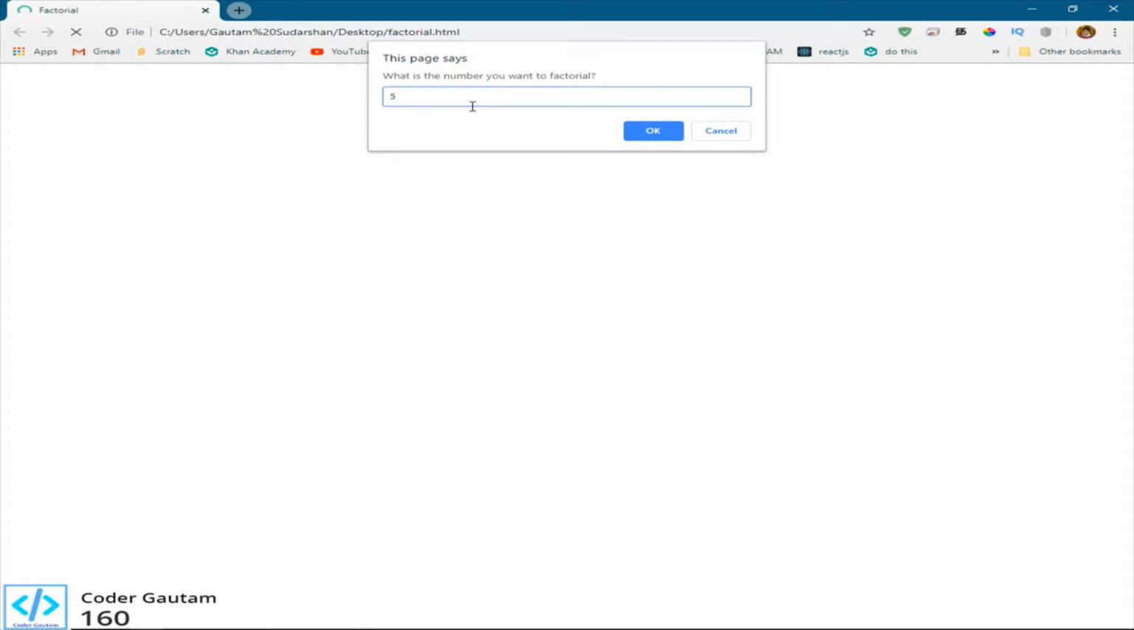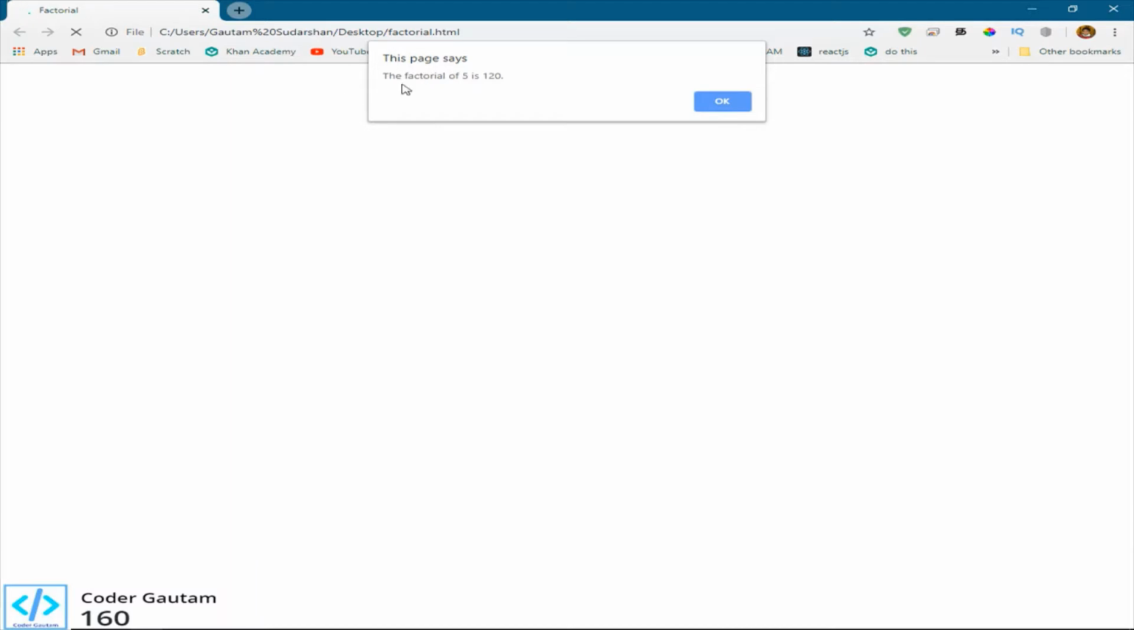So let's go test it out. So the factorial of 5 is 120. So it'll be like 5 times 4 times 3 times 2 times 1. So if we press OK, it'll say the factorial of 5 is 120. So let's learn how to make this.